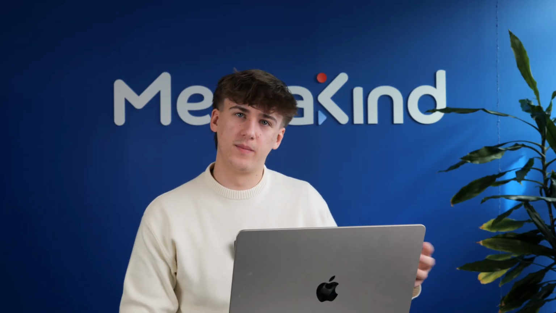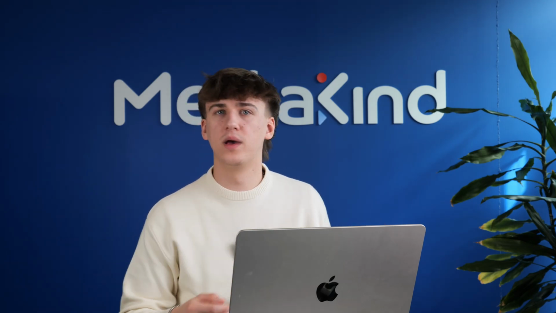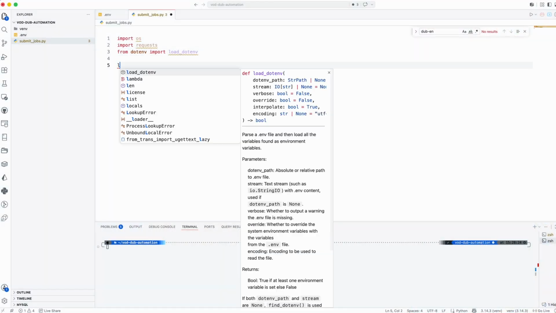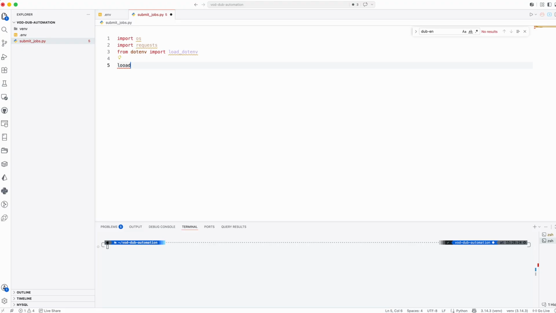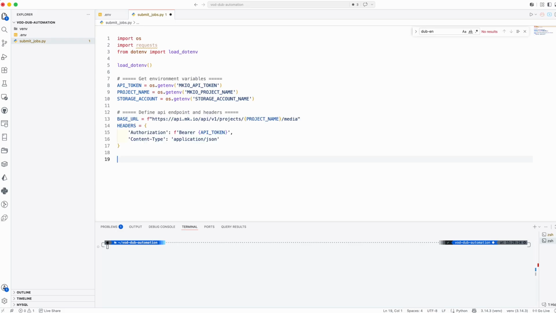So you can find the script and both of the scripts I'm going to explain in the documentation. So you can just copy and paste them into your workflow and adjust your environment variables. But I'm just going to quickly walk through each of the parts so you understand. So before any of the functions run, the script does 3 things. It will load your environment variables from an env file. So this will be your API token, your project name, and the storage account name. Then it will build the base API URL. So it points to our MKIO project's media endpoint.